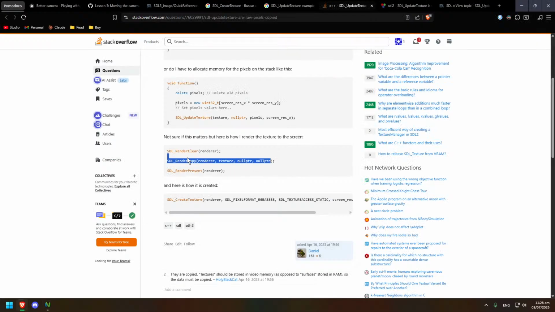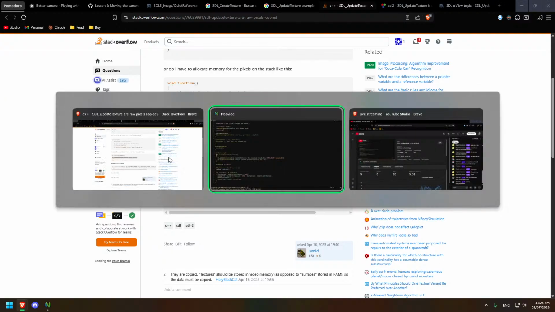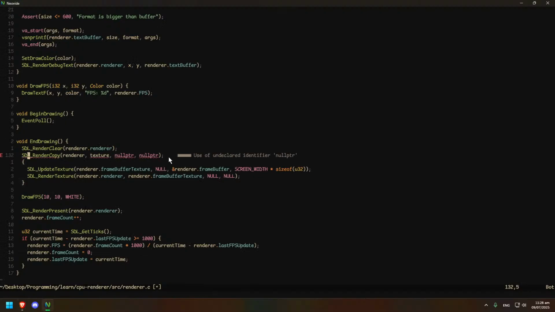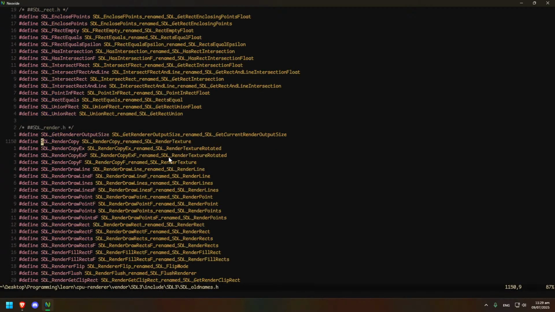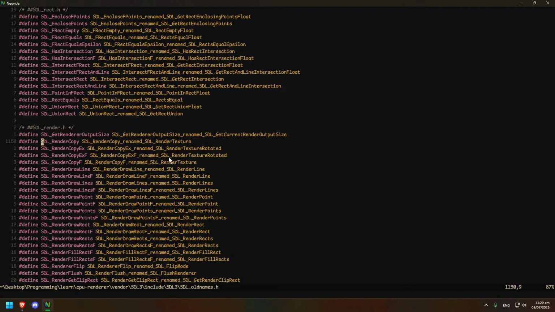Render clear. Render percent. Can I look at the error? Because I'm getting the recommendation, what? Oh. Alt names for symbol, okay. And what was it renamed to? SDL render texture. This was renamed to render texture, yeah.